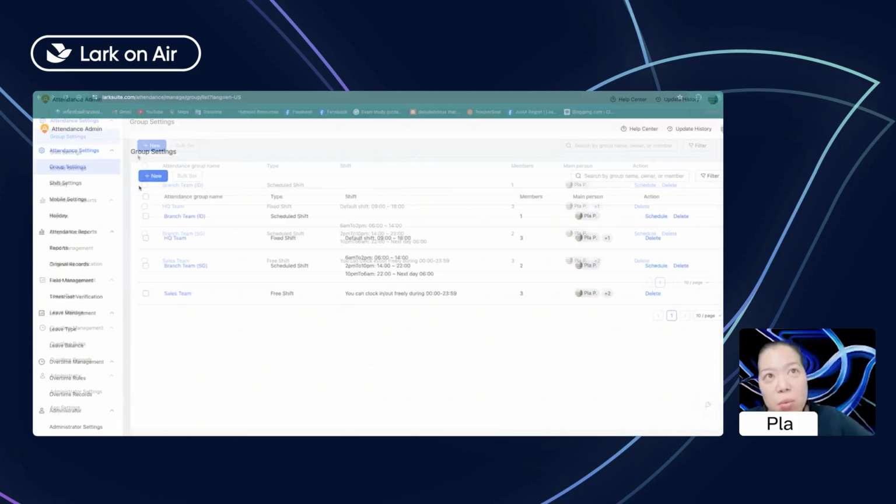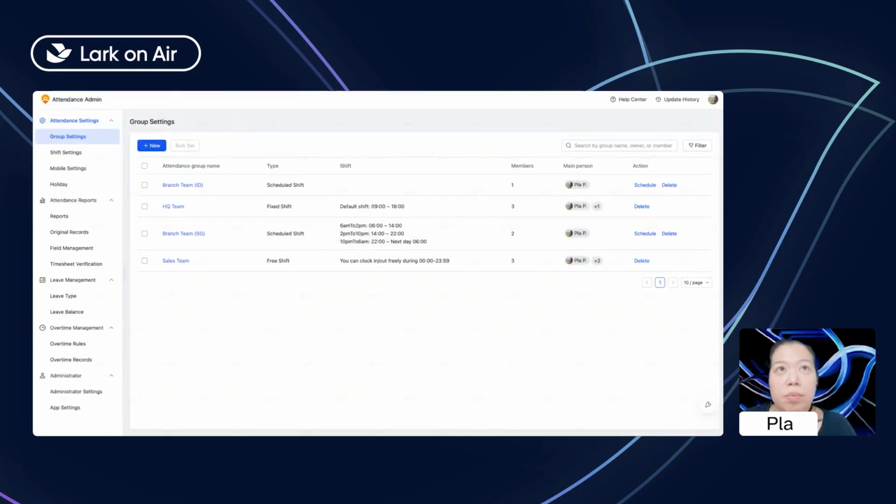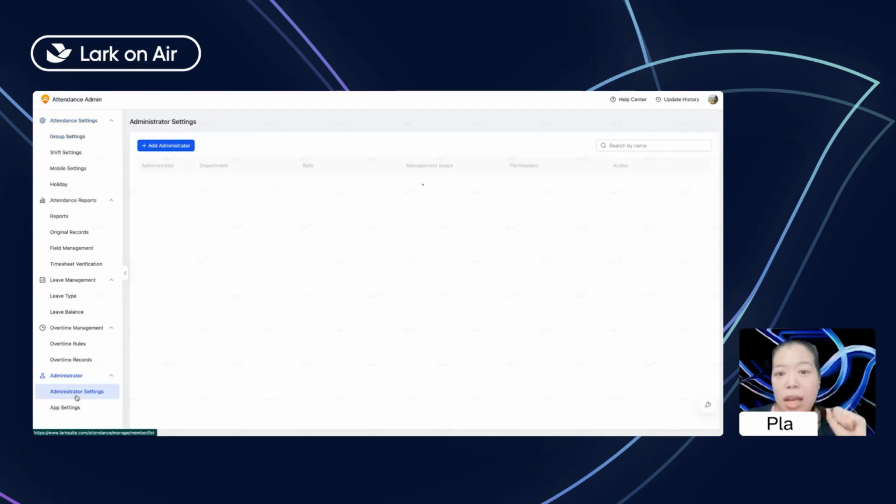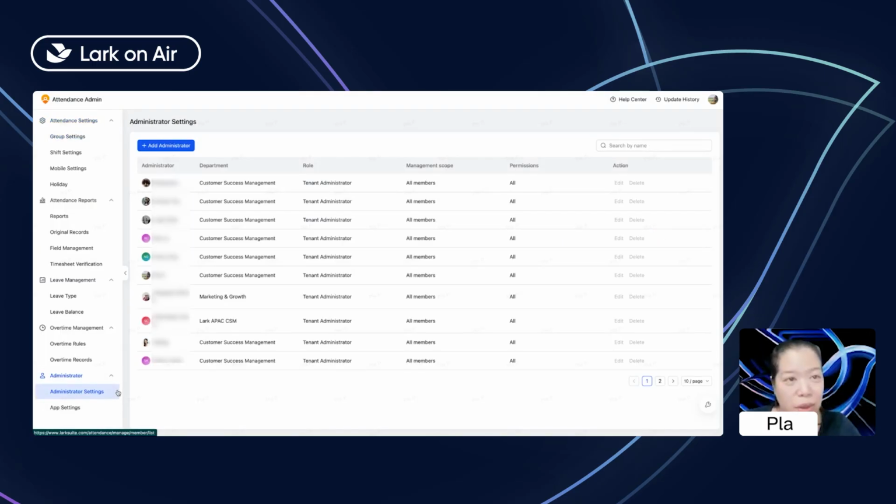All right, so let me work on the browser here. The first step that I want to show you is at the very bottom on the left-hand side, which is the administrator settings section. If you are doing it together with me, feel free to click on this. This is where you can come and add more administrators.